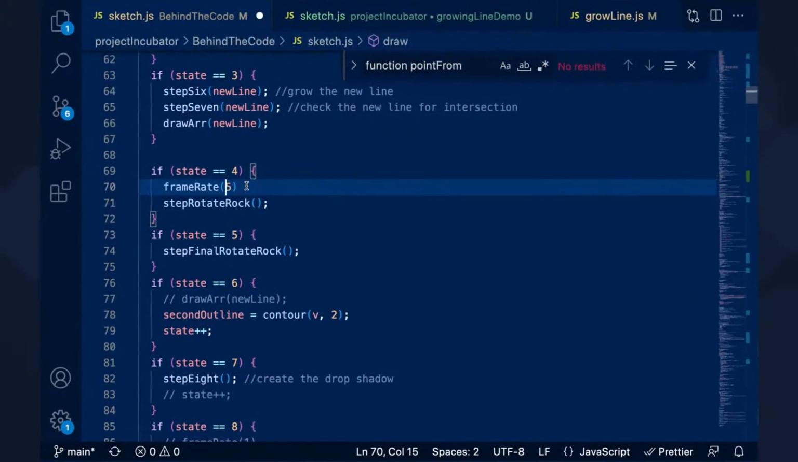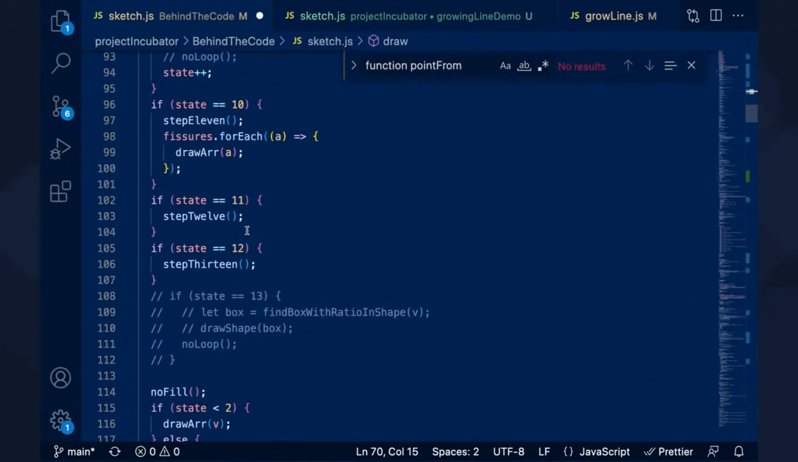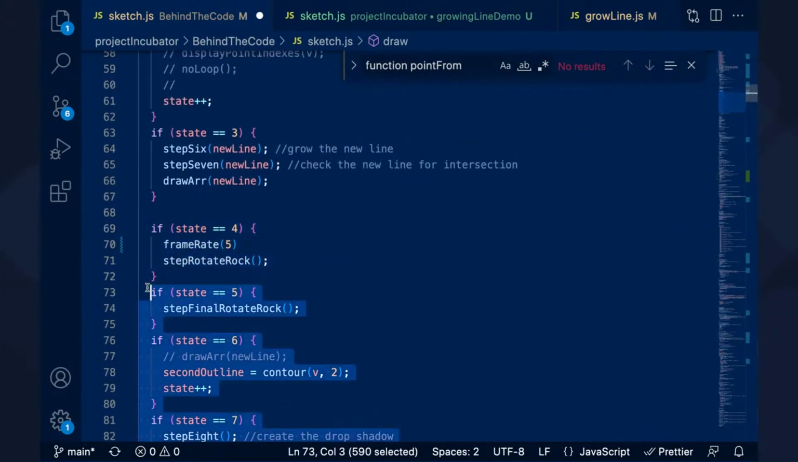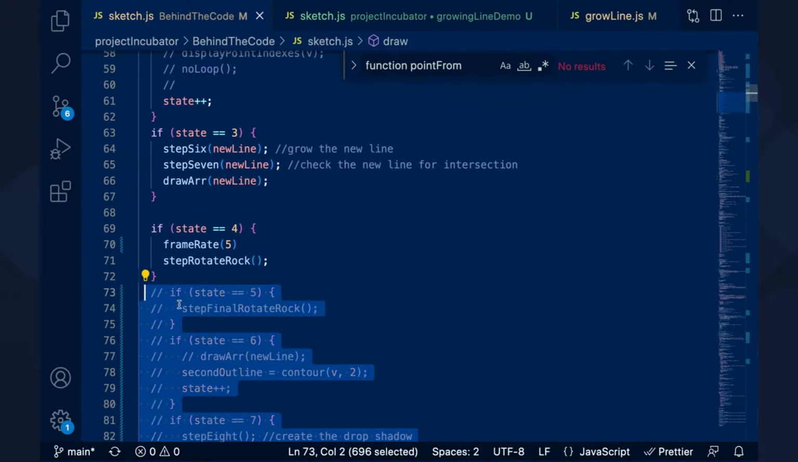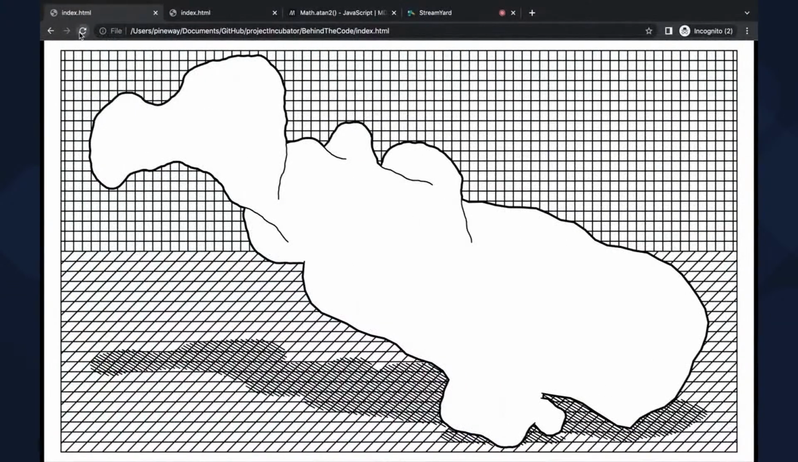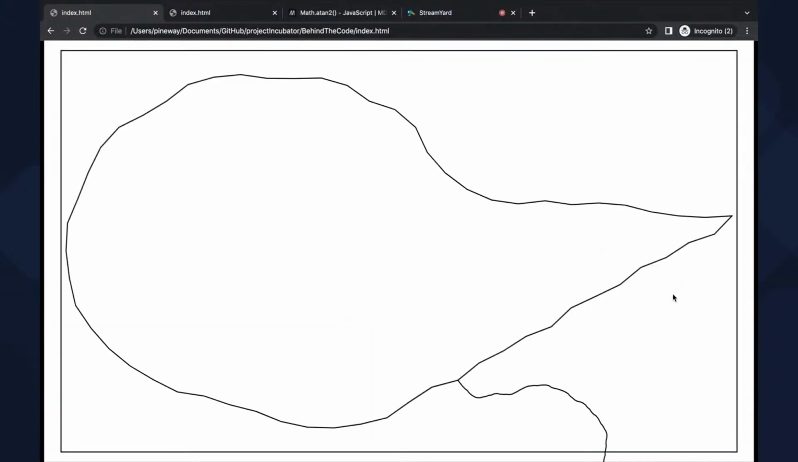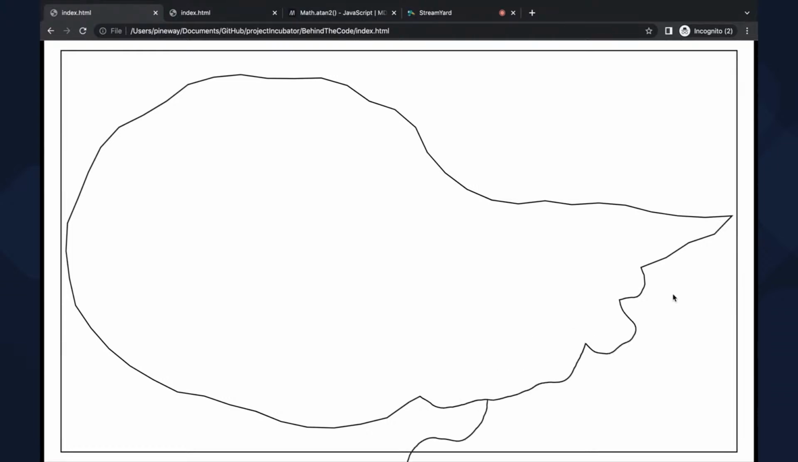So I'm going to do this right there. And then I'm going to uncomment all of this stuff here. Okay, so let's look at this in action. All right, so it's drawing its basic shape. It's creating those expansion lines. I think it's going to make 6 of them before it starts rotating.